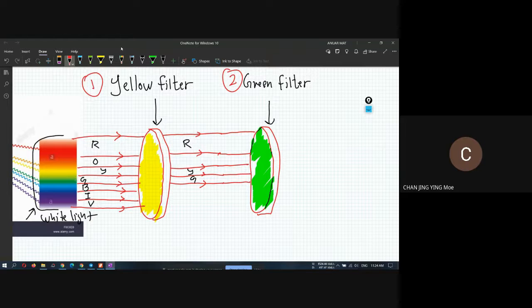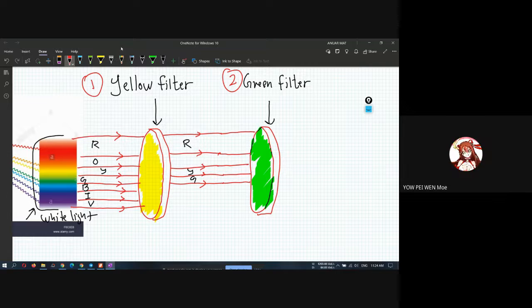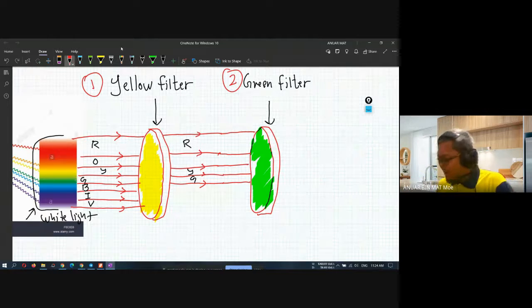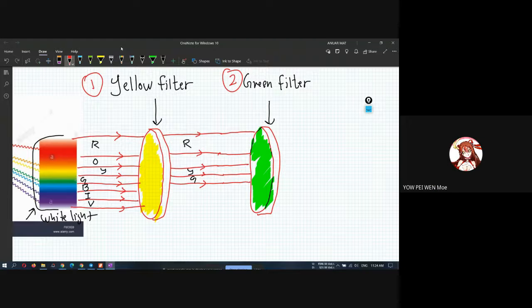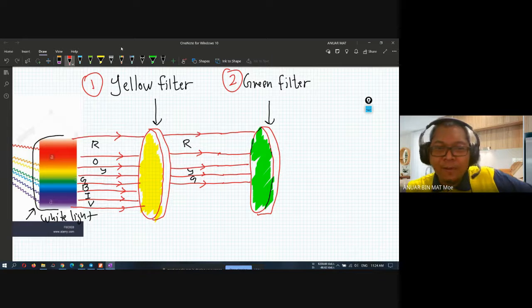Green light. Only green? How about red? Red can go through or cannot? Cannot. Okay, very good. Red cannot go through. How about yellow? Can go through or cannot? Yellow also, cannot? Sure? Okay, red cannot go through. Yellow can go through or cannot?